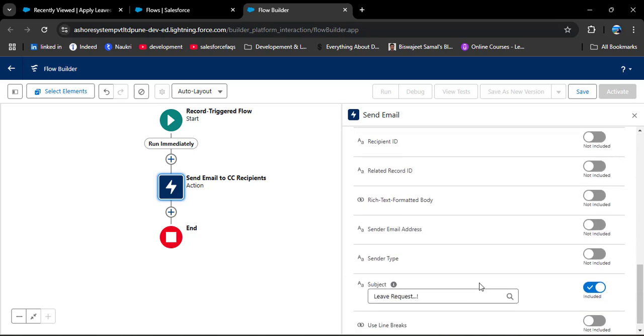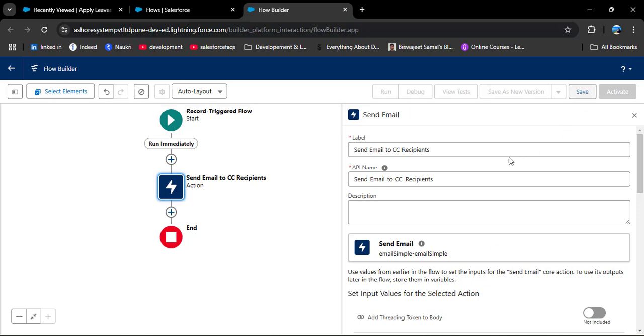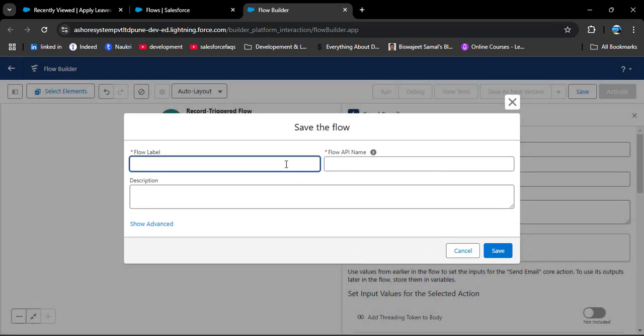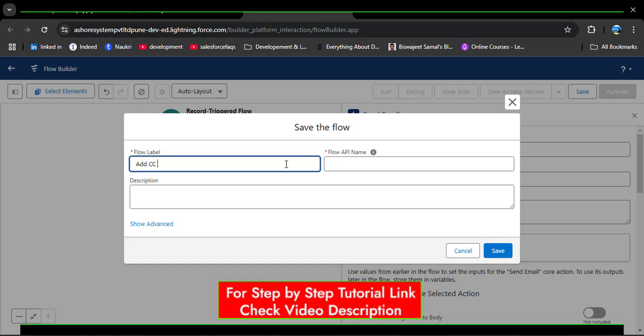Now we have added the required fields. Let's save the flow. Click on save, and here I am adding the CC list, and then click on flow API name. It will automatically populate, and then click on save.